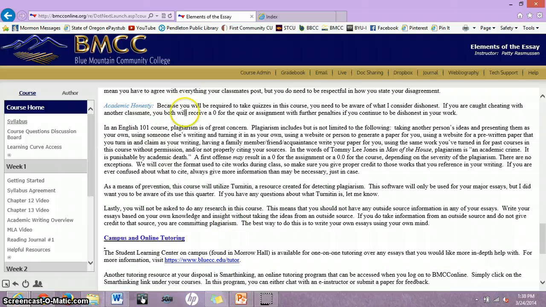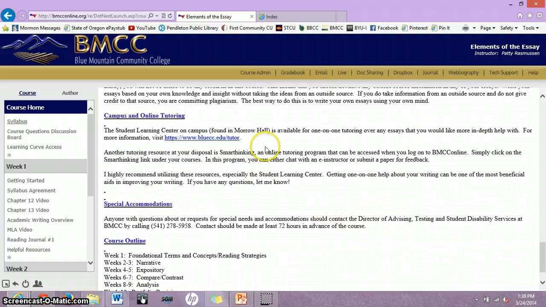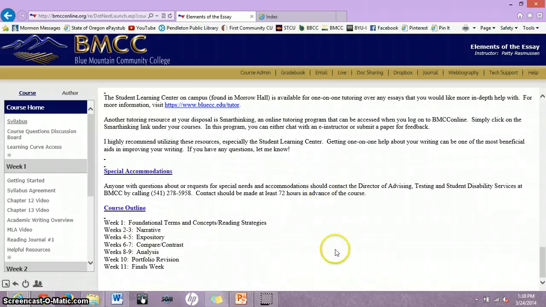Plagiarism is using somebody else's work as your own, recycling assignments from past quarters, getting together with a friend and doing the exact same work and turning it in. All of that's plagiarism. Make sure you take more time to read that. And if you have any questions about it, let me know. Online tutoring, great resource. Use that to get extra help on your papers. And there's the course outline.